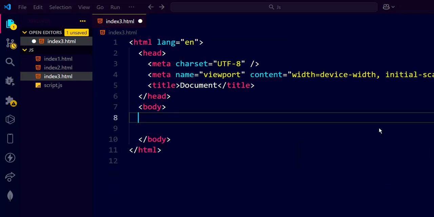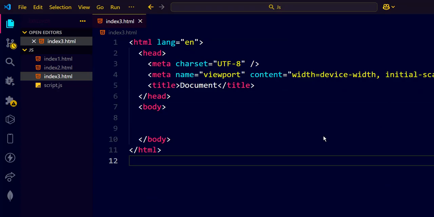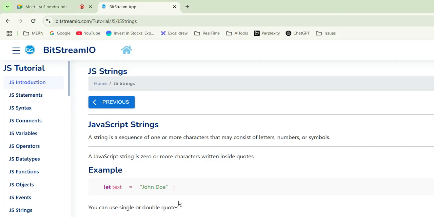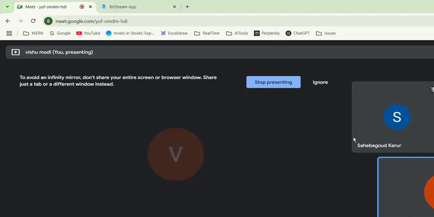Why is it getting hidden? Ignore. Admit.